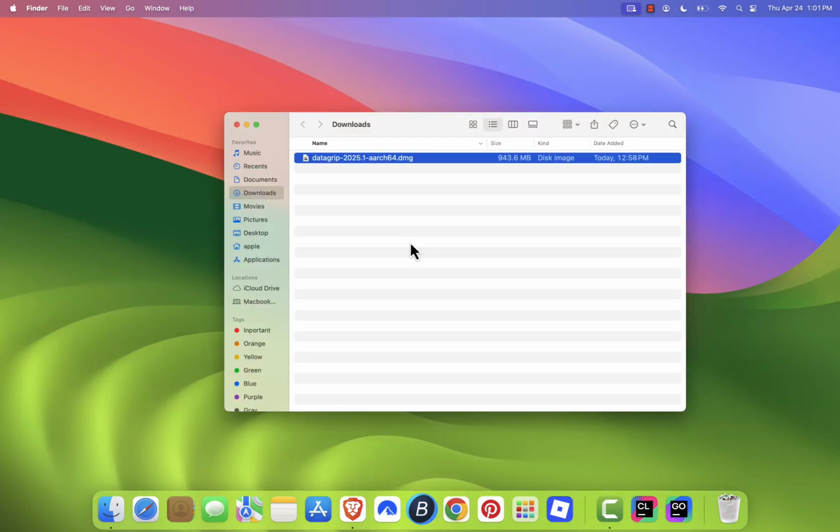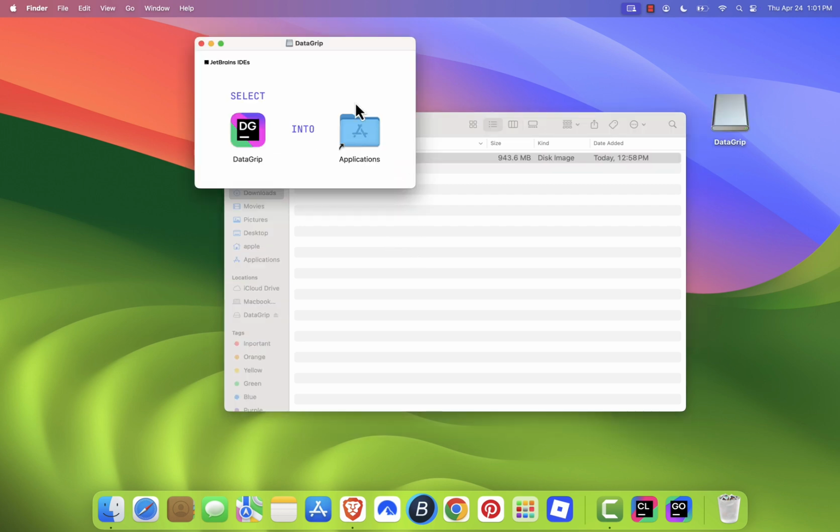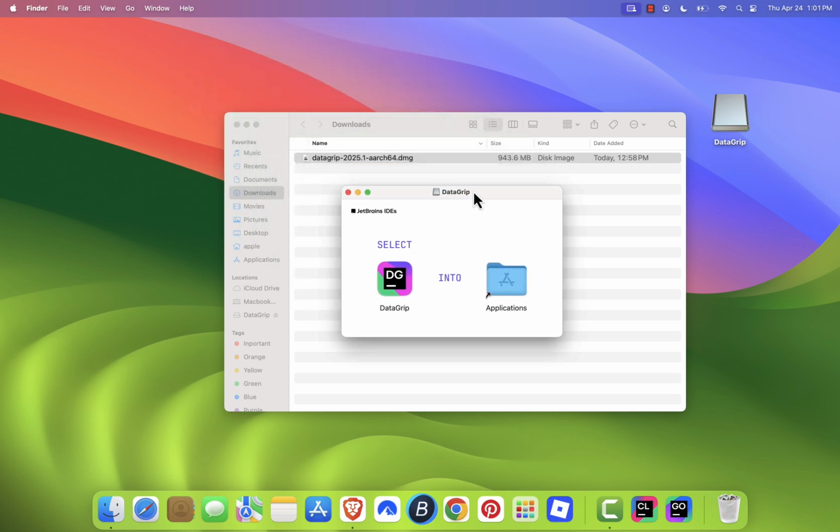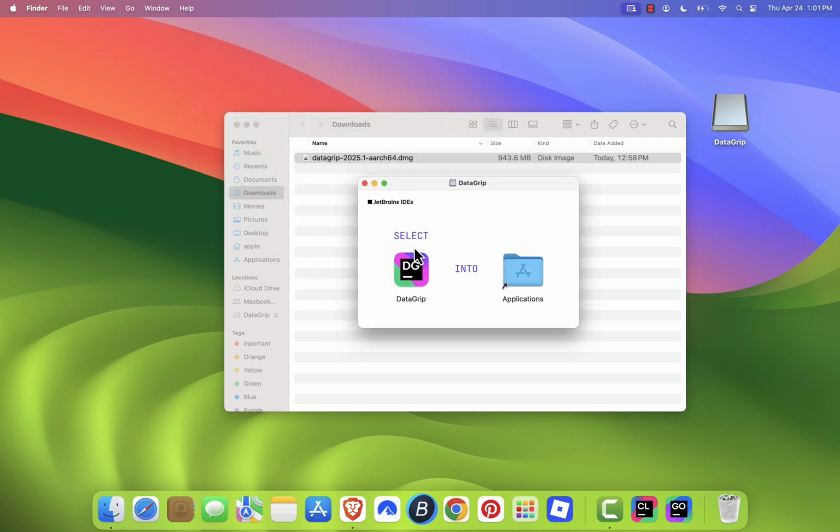Once the download is complete, go to your Downloads folder and double-click the installer file. A window will open. Just drag and drop the DataGrip icon into the Applications folder. This will install DataGrip on your system. Once that's done, you can close the window and move the installer to the trash to clean up.